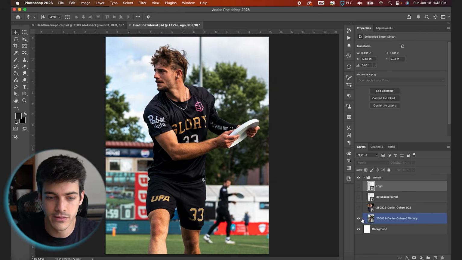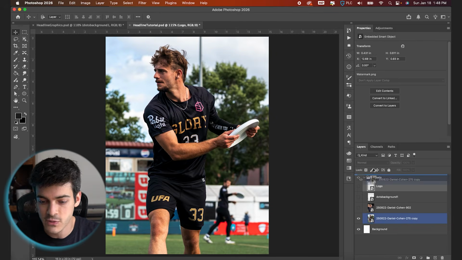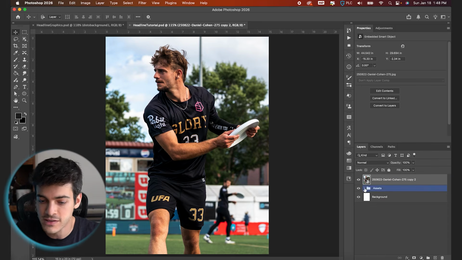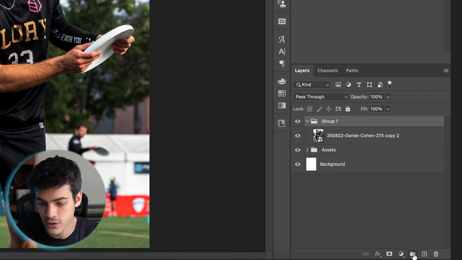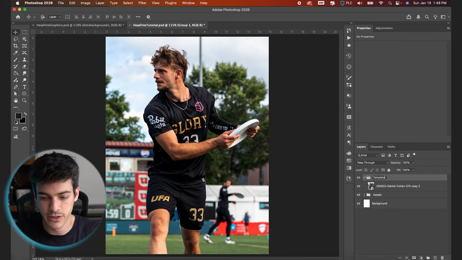I'm gonna start with this first photo. I'm gonna drag it up to its own folder. So I'm gonna hold Option and click and drag in the layers panel, just duplicating it upwards. And then let's group this into its own folder, just holding Shift, clicking the folder icon in the bottom right. We'll call this template 1.